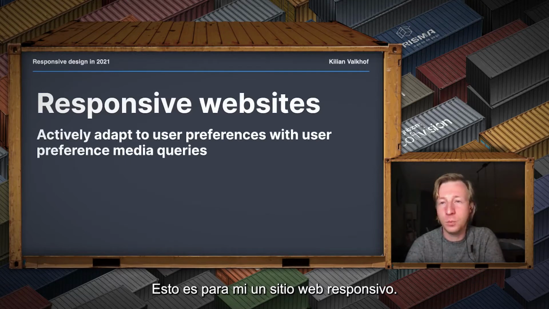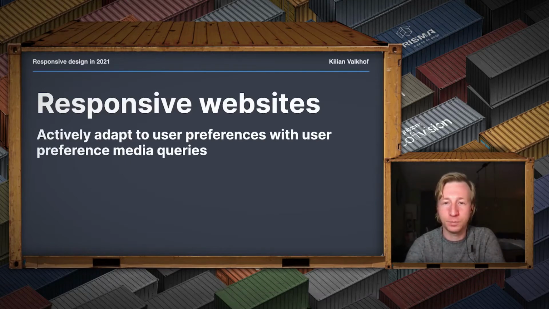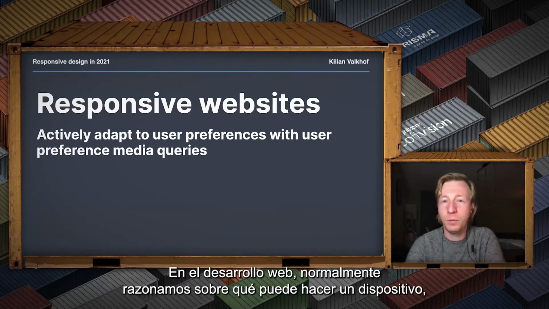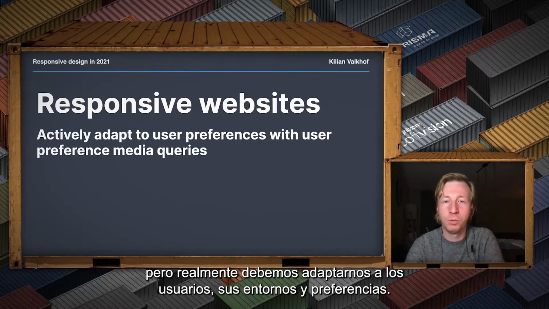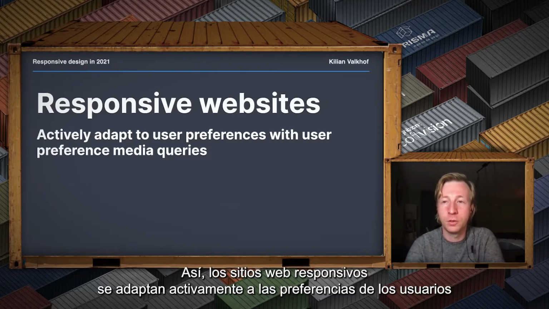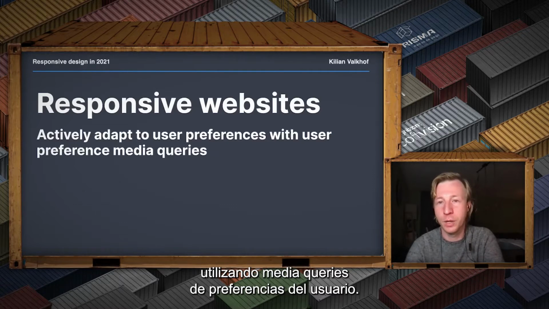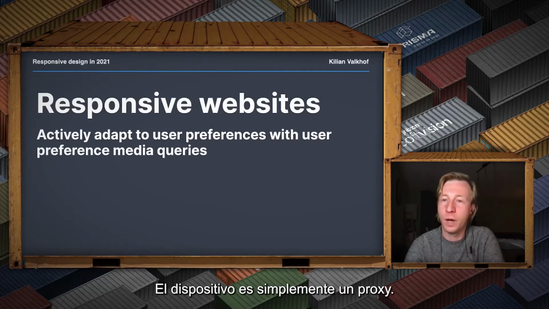So that's what I think responsive websites are. In web development, we usually reason about what a device can do, but we really want to be responsive to the user, their environment, and their preferences. So responsive websites actively adjust to user preferences using user preference media queries. The device is really just a proxy.